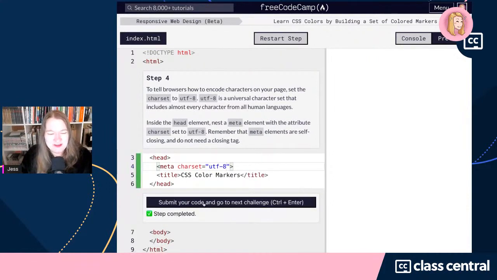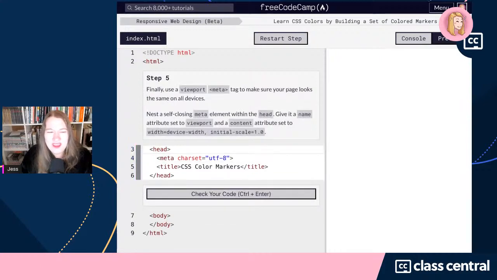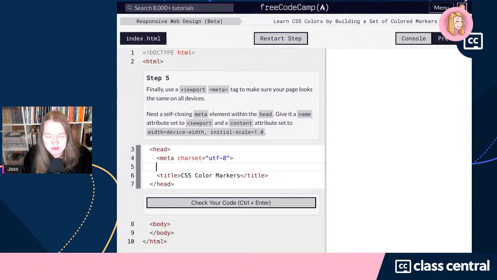We're gonna check our code. Everything continues to be fine. We're going way on to step 5. And now, remember we did this yesterday. We're gonna do this again. We're gonna add a viewpoint tag, another meta tag. I think we could put this in our existing meta tag, but it's asked us to do a separate one.